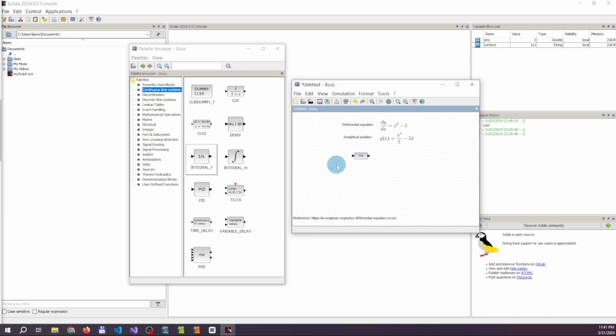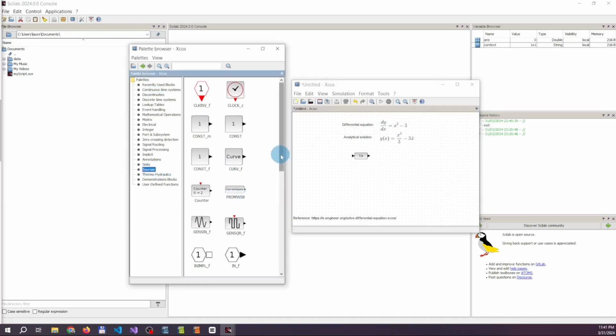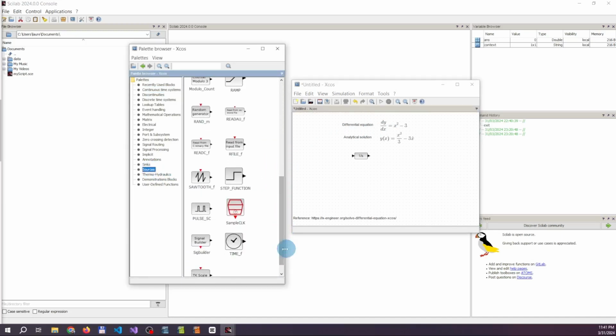Right. Now I want to integrate x to the power of 2 minus 3. So x is the time in this equation. So I'll go to sources, I'll scroll down, and I'm going to choose time. So click on time, add to untitled. So this is x. We can also imagine that x is t. So the equation will become dy over dt equals t squared minus 3. But let's keep x. Okay, so the output of the clock is x.